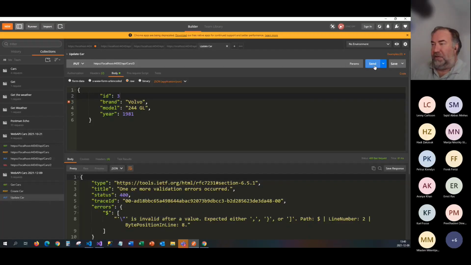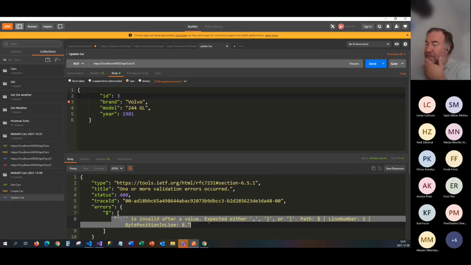It did not work. Why didn't it work? 400 bad request. Yep, I see why. Anyone seeing why? It says here actually either expected comma or some sort of ending character, and I see that I'm missing this character. So let's try it again.